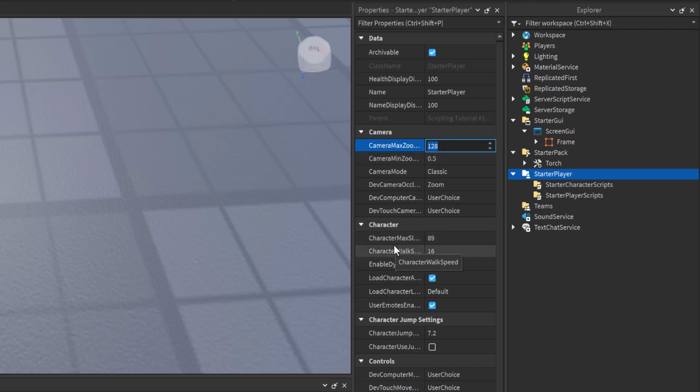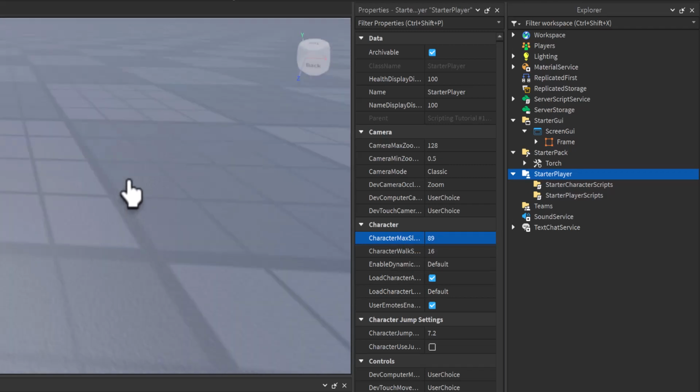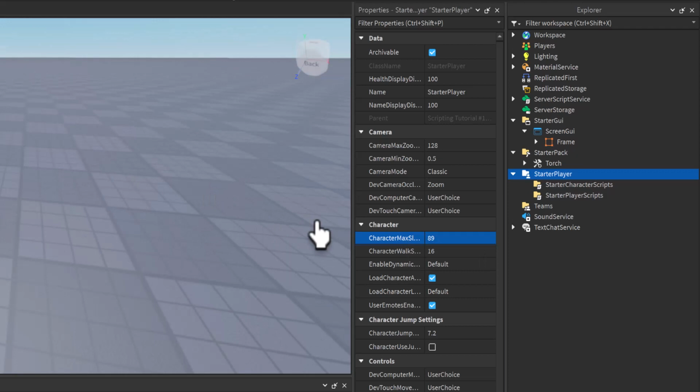Some other properties one would like to know about are the character max slope angle, character walk speed, and character jump height properties. These are properties related to the character of the player. So if you are playing the game and you're walking around, the maximum slope you can climb over or walk over is the character max slope angle.